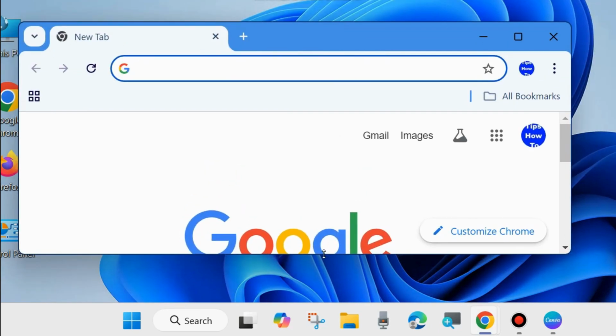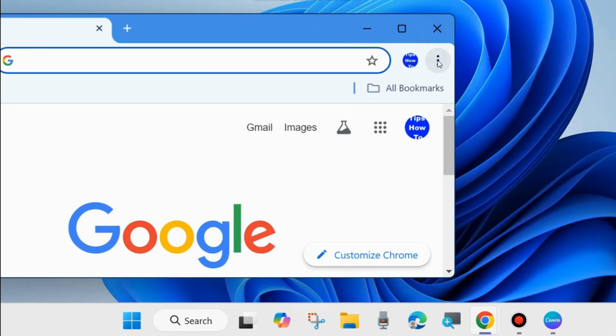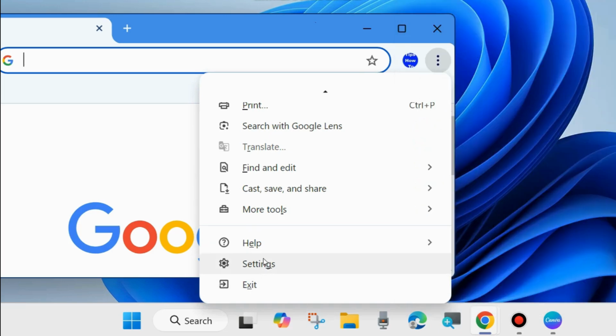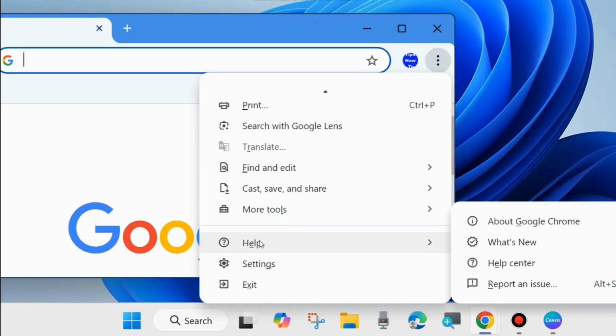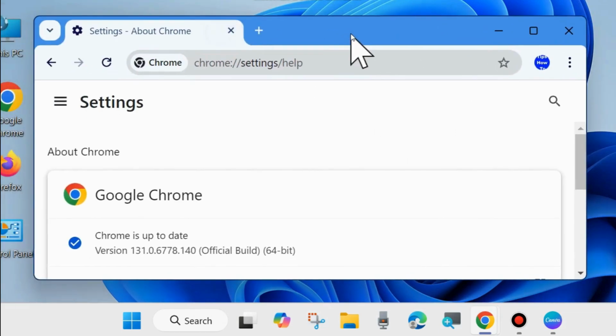The first one is, open Google Chrome browser and click on the three vertical dots at the top right corner, hover the cursor on Help and choose About Google Chrome. Update your Google Chrome browser. This is the first and initial workaround. Update your Google Chrome browser, choose About Google Chrome, and Chrome will now update it.